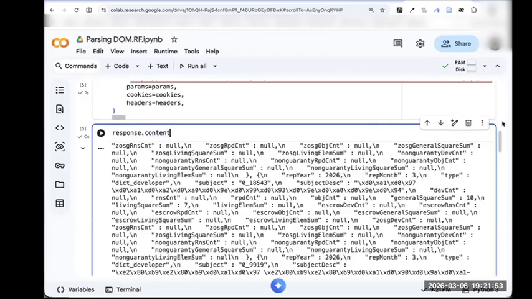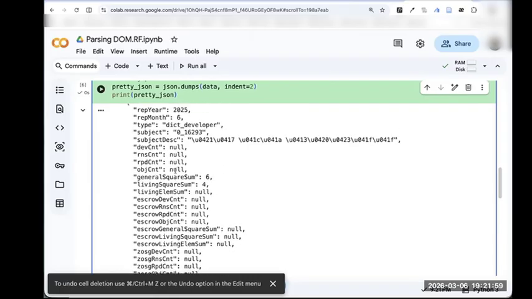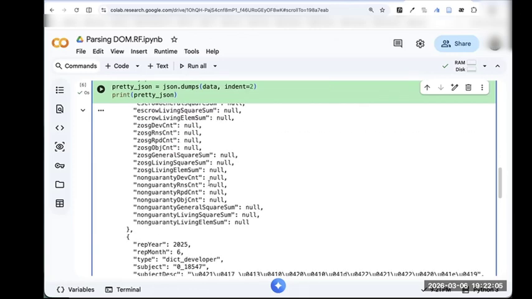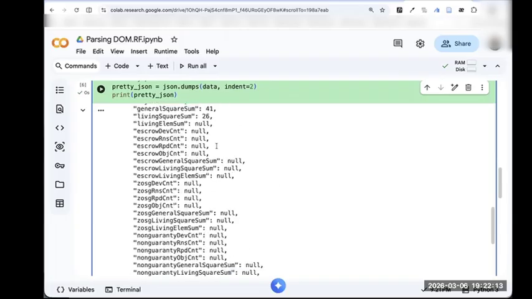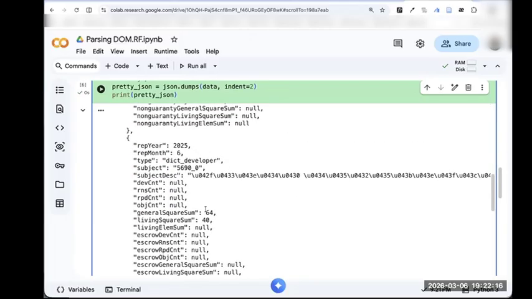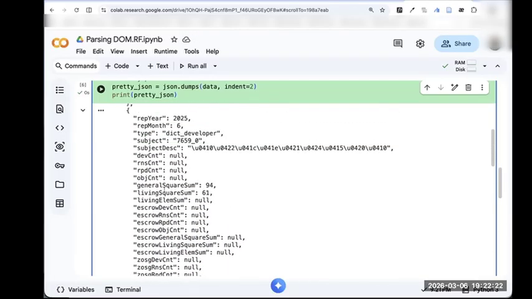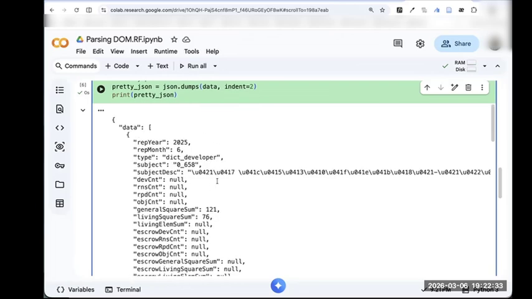The response content, we do not need it. Yeah, so now we have this information. Here you can see that now it's the year 2025 and it's June, and here we see different developers. It's still missing, so maybe it's just because for developers they give you only general square sum and living square sum, so just general square for housing and living square for housing. And here we see this data.